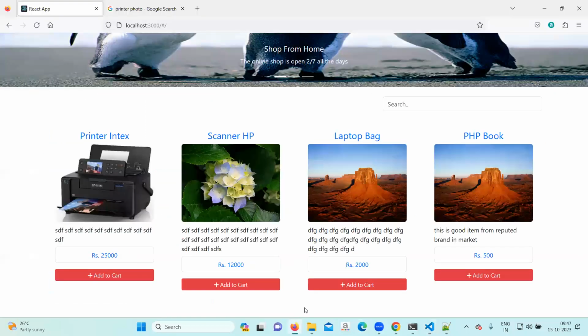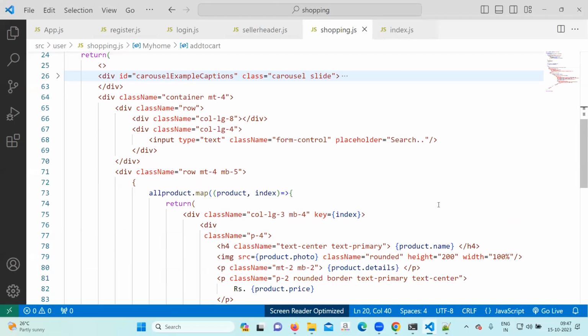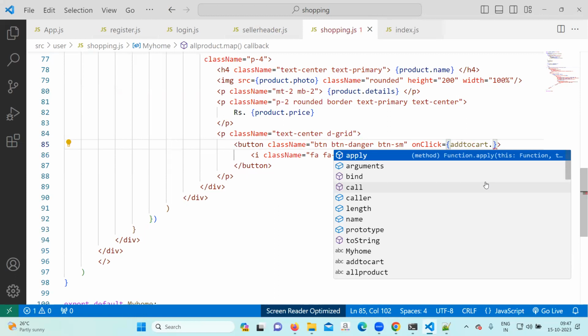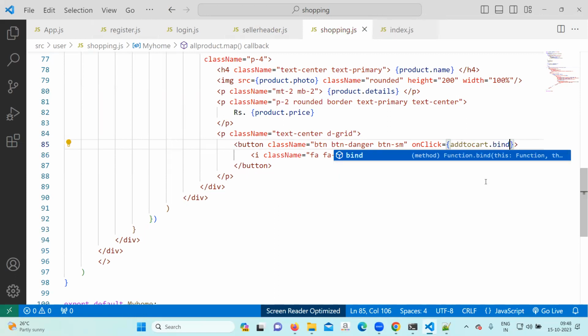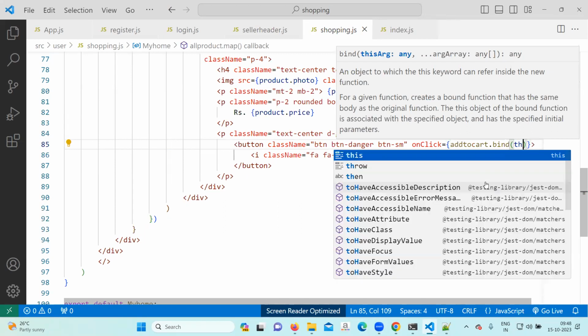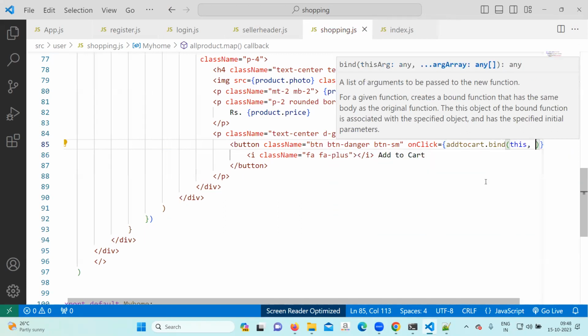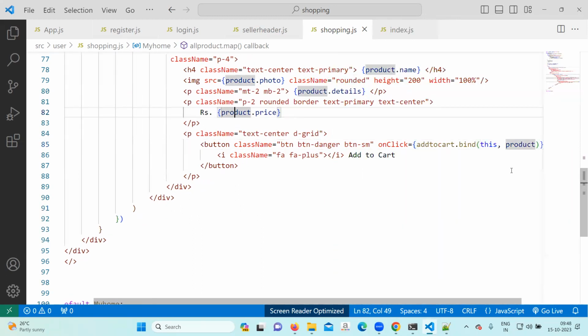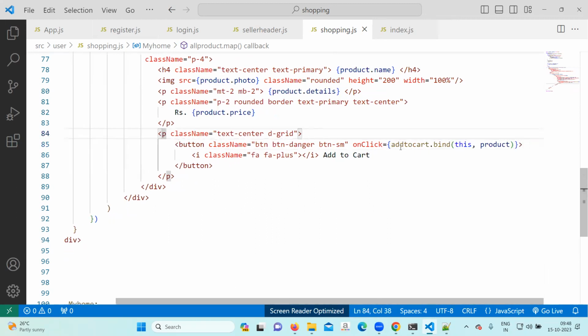Okay. Have you called it? Let's come down. The function we call below: onClick equal to addToCart.bind. Inside that you pass this, comma, product. This, comma, product. Because without the bind function, you cannot pass the parameter. Without bind, you cannot pass the parameter.